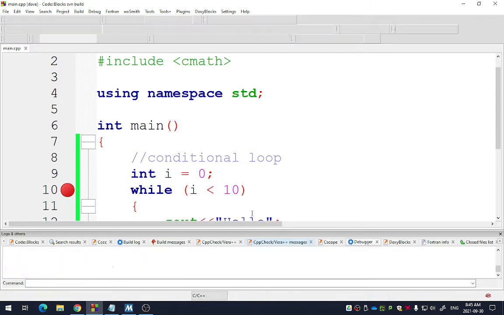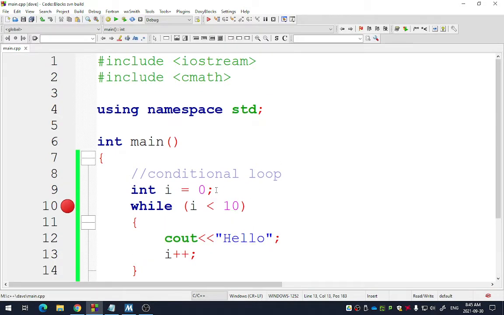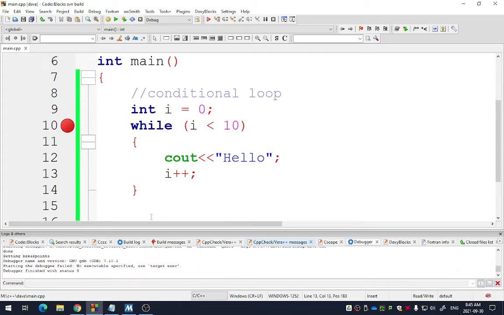Will my debug even work? No. I was experimenting with a newer version of Code::Blocks. You have to put the i++ in the curly bracket. You gotta put it above the while.